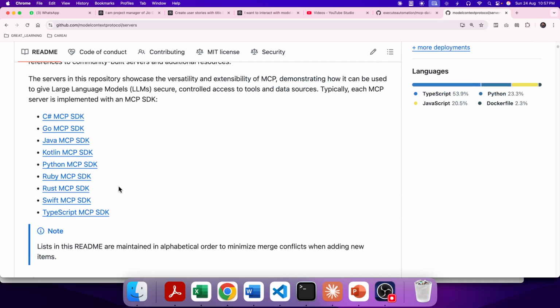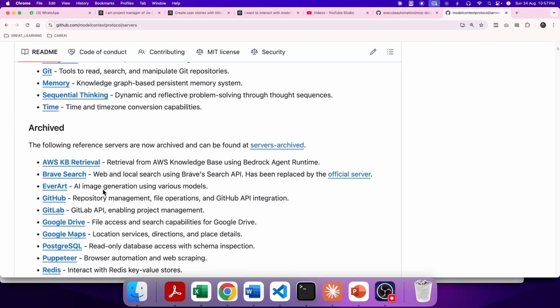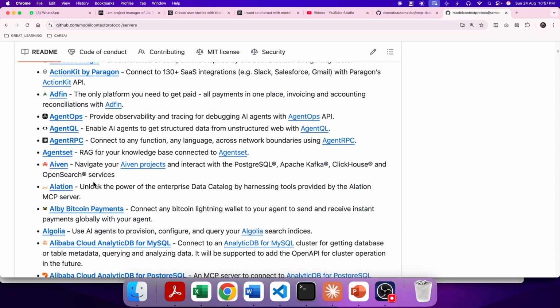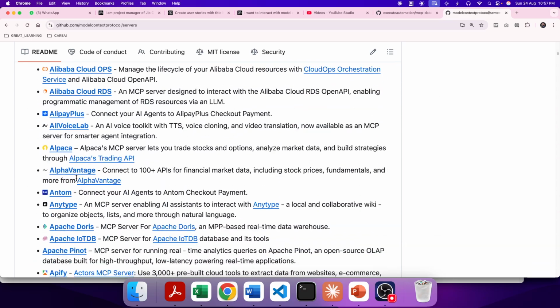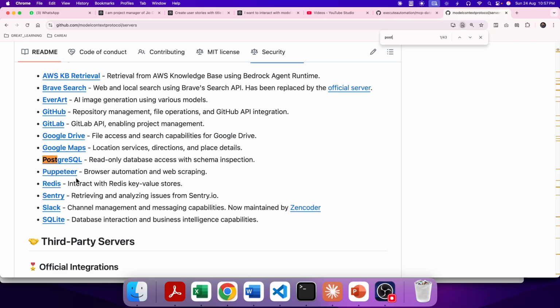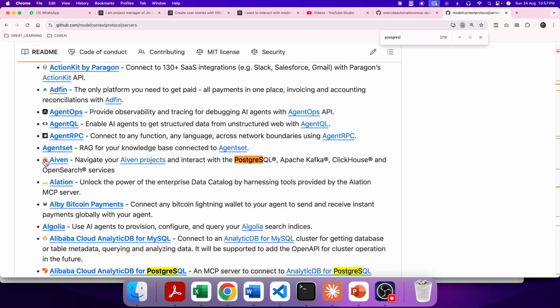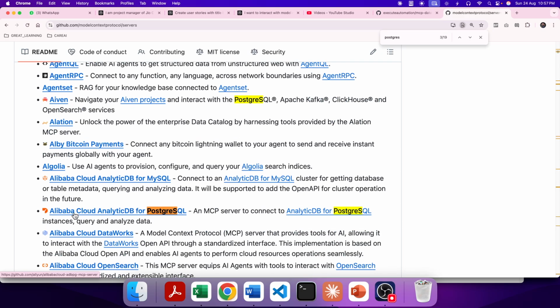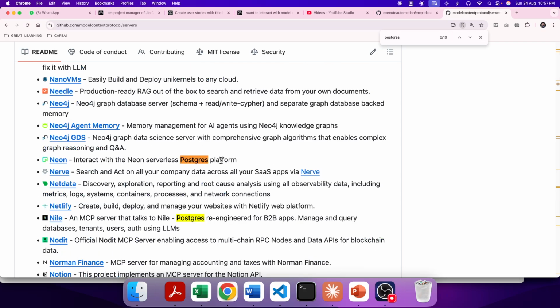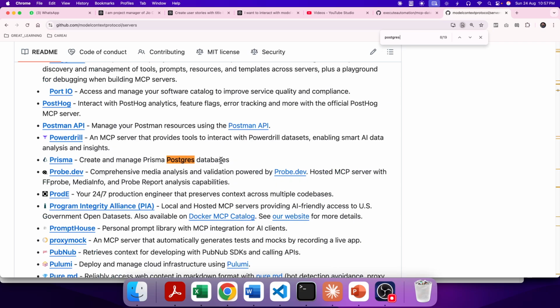So here, if you just scroll, there are MCP servers for anything and everything. You can just see how many MCP servers there are. For example, if you want to know for Postgres, you just type Postgres. See, PostgreSQL is one of them. Then there is something Aiven, and there is Alibaba Analytics for PostgreSQL, and so on. MCP Toolbox for databases, Neon, and so on.